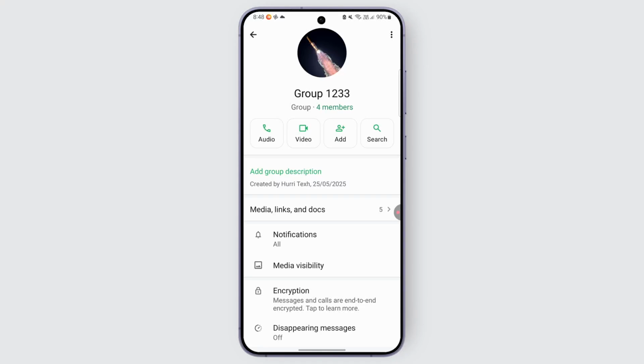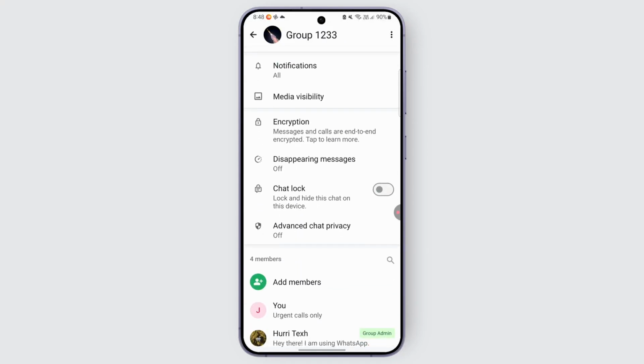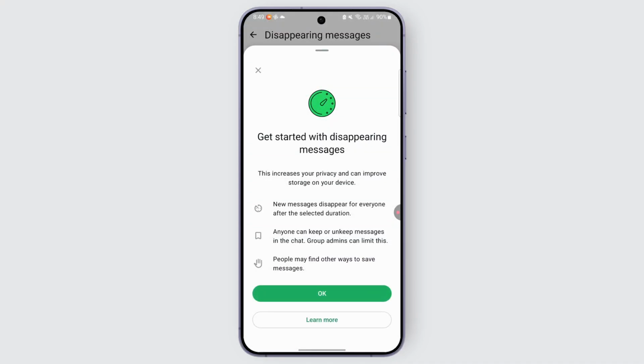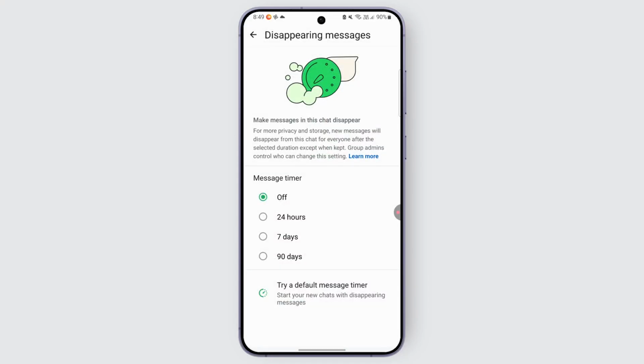After you tap on it, you may scroll down and find the section for disappearing messages and tap on it. Once you tap on it, you can click on OK, and you can read the terms of what it will do when you turn it on. After you do so, here you can select the desired duration. For example, 24 hours, 7 days, and up to 90 days.